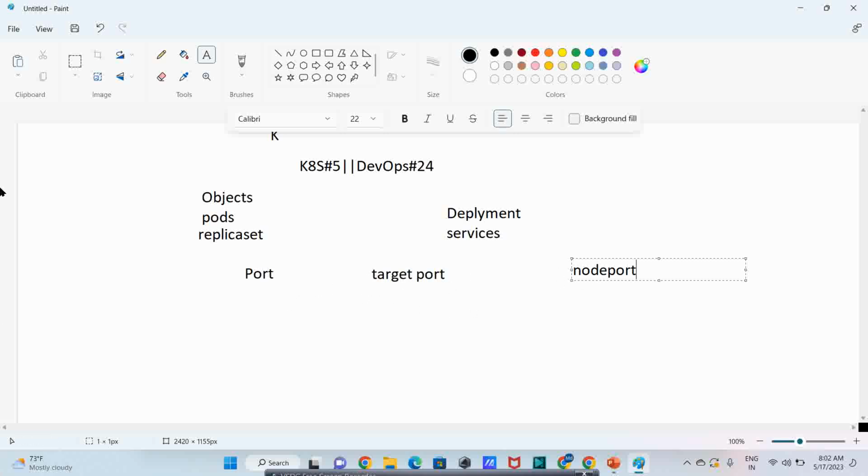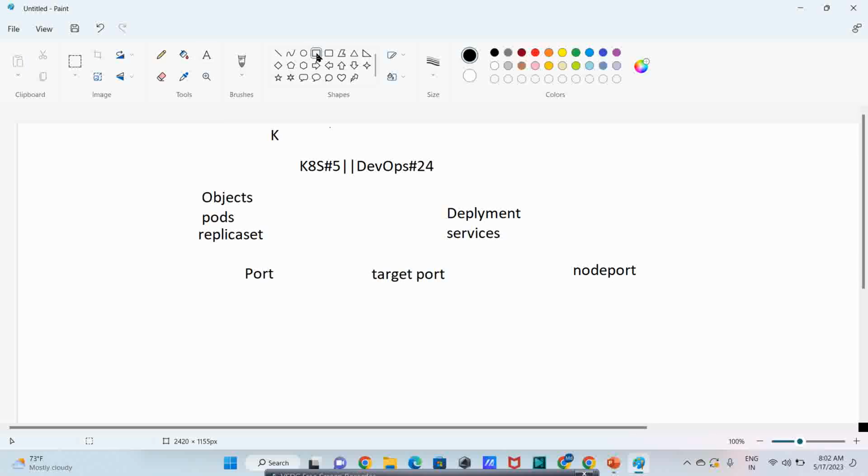So what is port? It just exposes the Kubernetes service on the specified port within the cluster. Other pods within the cluster communicate with this port. So what is the port meaning? I'll just explain by picture, since the definition is there, but I'll show you in a picture.